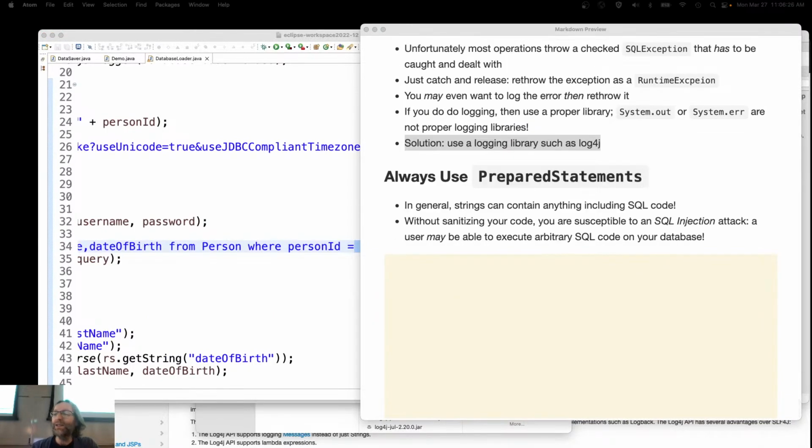Without sanitizing your code, you are susceptible to an SQL injection. We call it an injection. Why? Because they're taking some code and injecting it into your code. It's kind of like a virus. It's not a computer virus, but it's a code injection into your code. A user may be able to execute arbitrary SQL code on your server and then do whatever they want with it. Usually they don't want to drop your database.